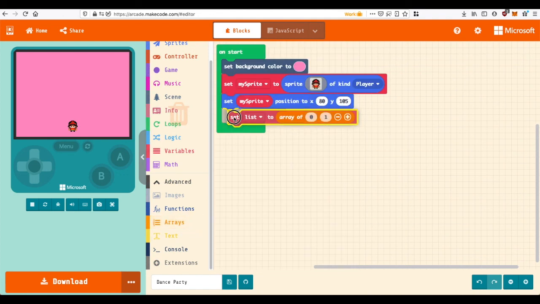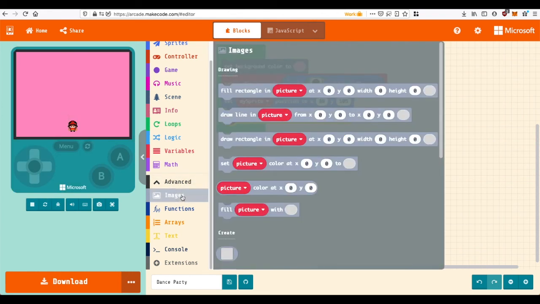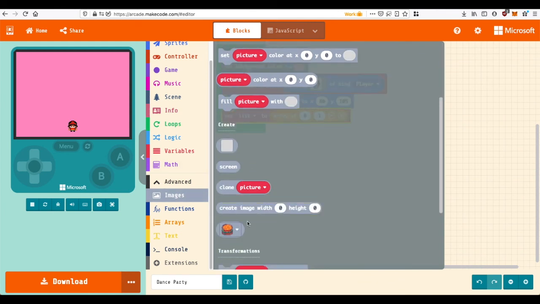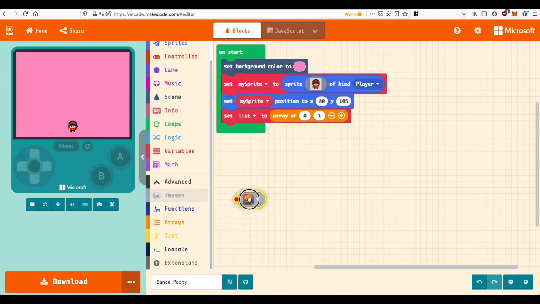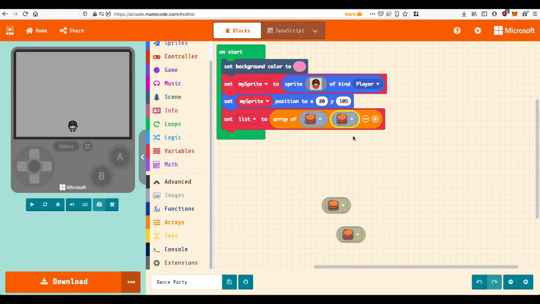And so set list to array of. The numbers aren't exactly what we want, but again, under the advanced section here, under images, we can just have kind of an image selection. So I'm going to duplicate this a bunch of times, a little burger here. You could do a falling burger game, that's totally fine, but for our purposes, we're going to change those images in a moment. So there we go.